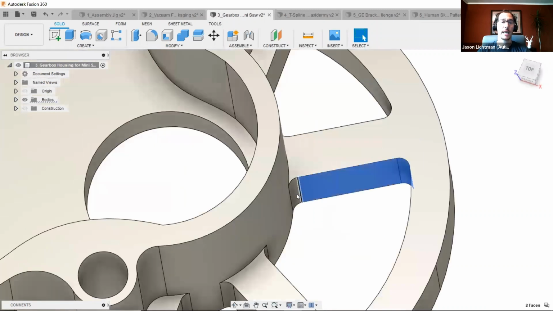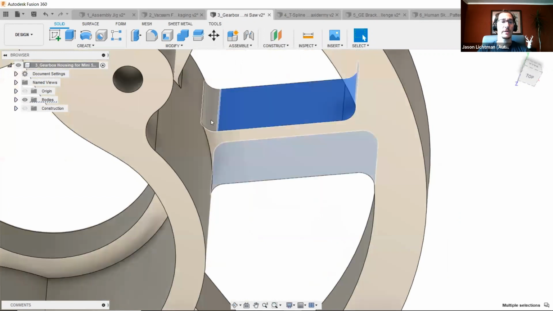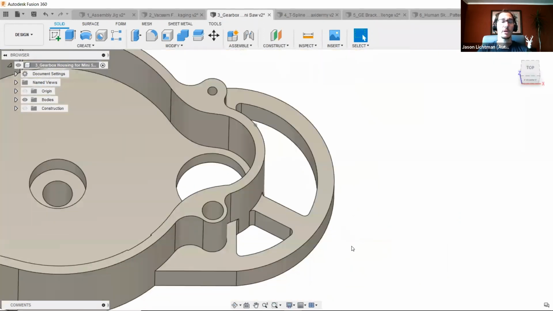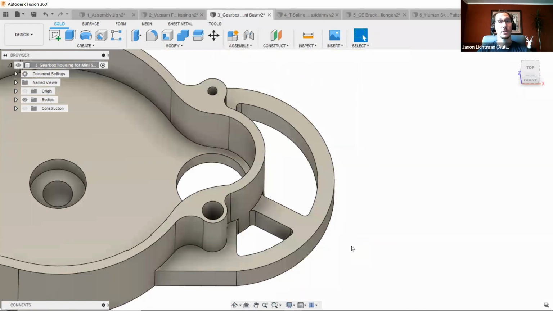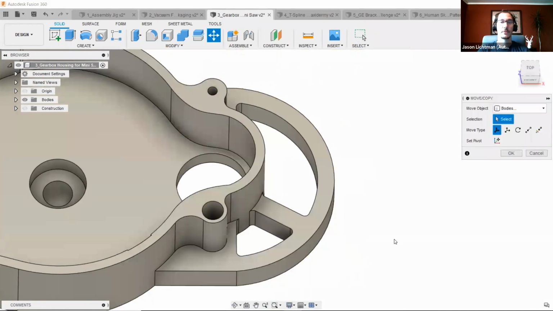I can go and select the original rib on this side here. We'll go and select all those faces. Again, hit that delete key to get rid of it. But instead of doing the same thing with the other rib, it's actually already the right size. I'm going to go and use Modify, Move/Copy right over here. I can select to move bodies, or I could even move individual faces.